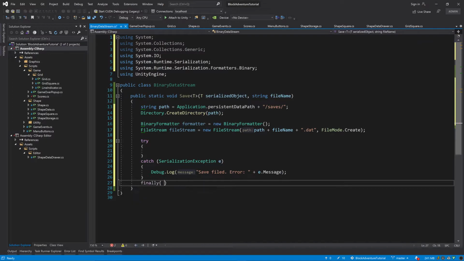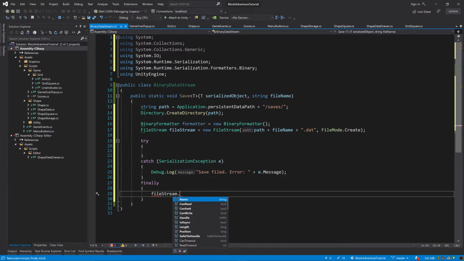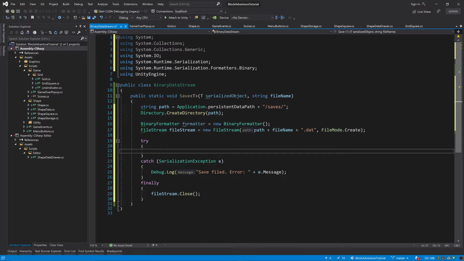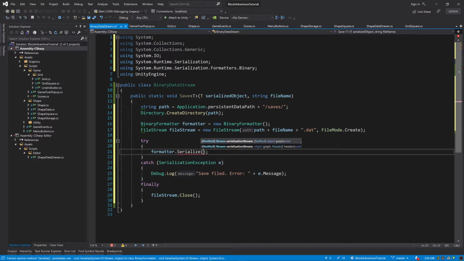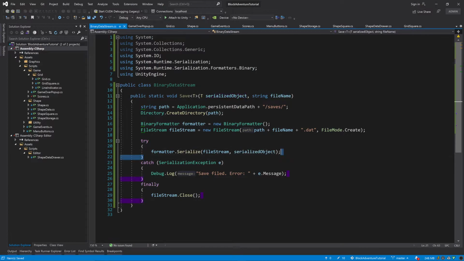And then let's put the finally as well. So finally, fileStream.Close. Okay, make sure you close your file stream, and of course we haven't serialized anything yet. So inside the try block, let's put the formatter.Serialize, and now we want to put our file stream, and then we want to put our serialized object, which we pass to this function. Okay, and that's it for our save function.